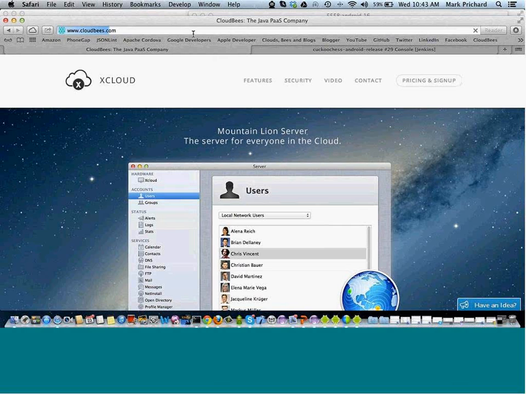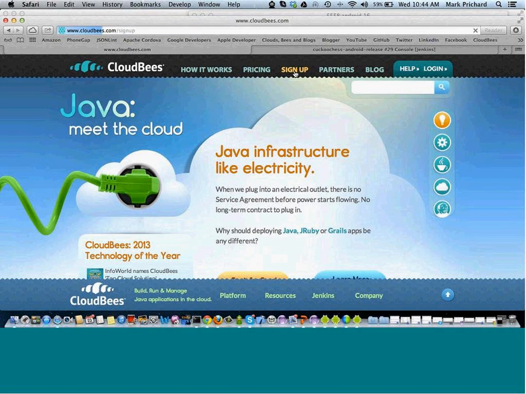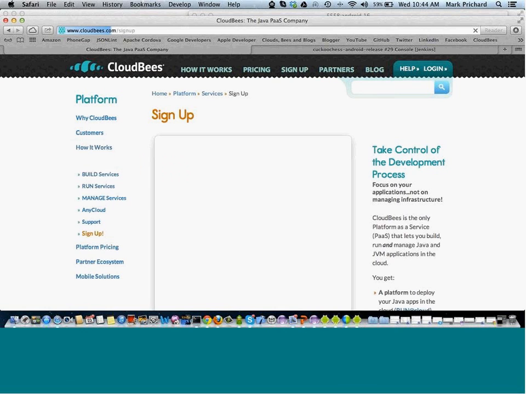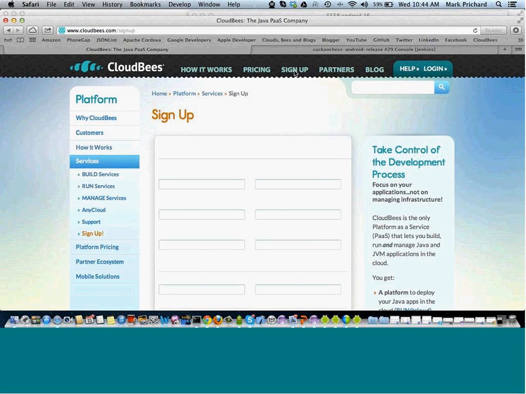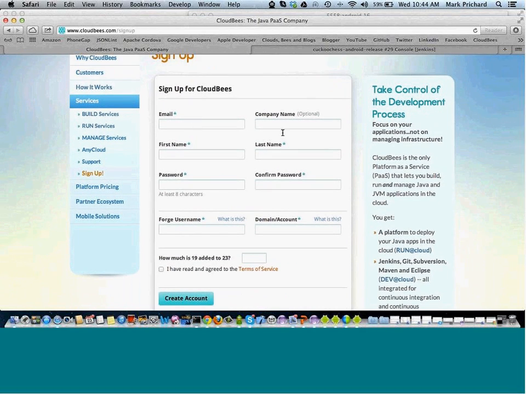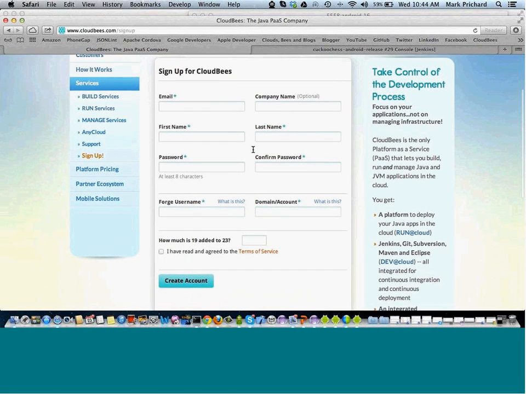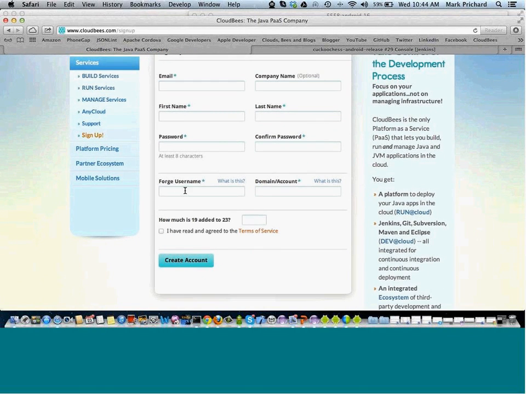If you go to the sign up page there, again, it's entirely free. We don't ask for credit cards or anything like that. You use shared resources in the cloud. Just put in your email, company if you want, your first and last name so we know how to address you, and put in a password.